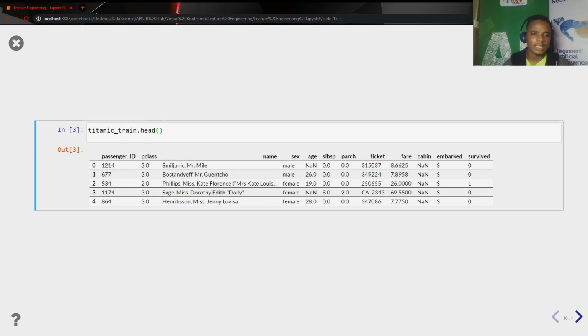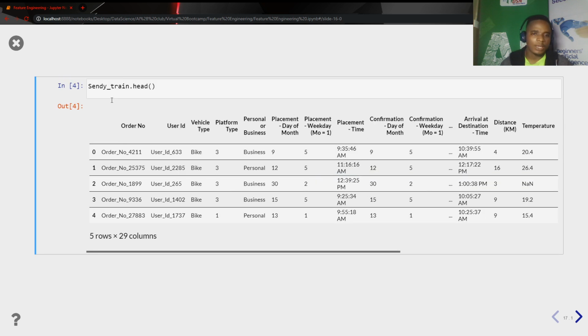If I look at the first 5 rows of the Titanic dataset, I have some features here. Each of these columns is called a feature in machine learning. So I have passenger ID as a feature, Pclass as a feature, name as a feature, sex as a feature, age as a feature, and the likes of them. If I look at the Sendy train dataset, I have order number as a feature, user ID as a feature, vehicle type as a feature, platform type as a feature.